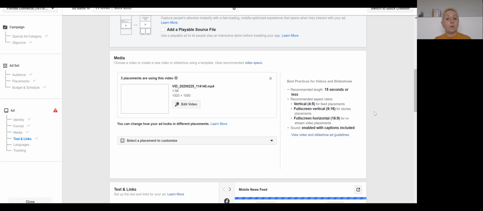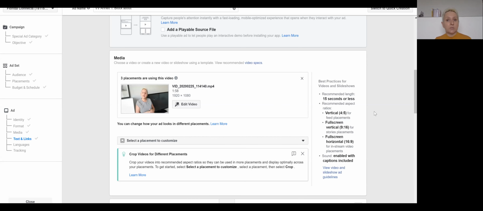And that's why we are using video views: first of all, it's easier for us to collect the data, and second of all, it's the most affordable way to warm up the audience we want to speak to.